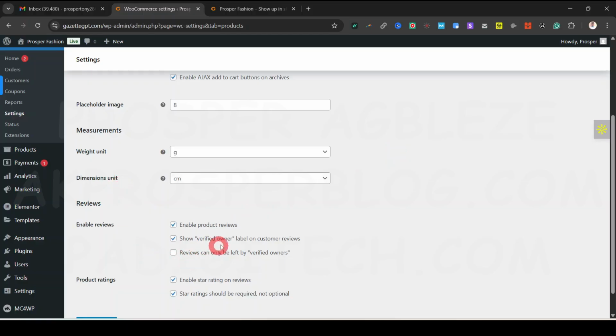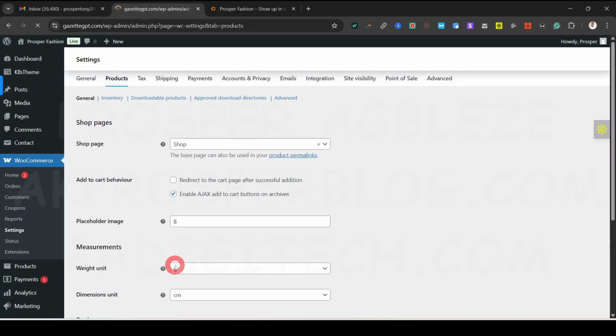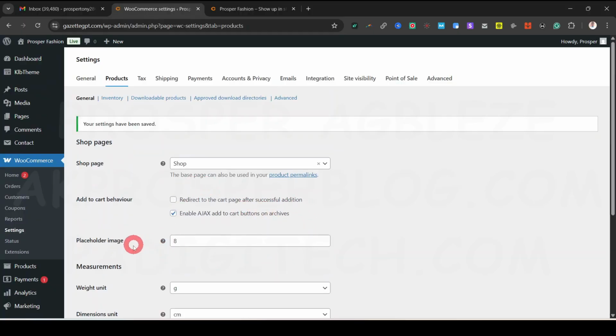So for review, enable product review, yes. Show verified owner label on customer reviews, yes. Okay. Review can only be left by verified owners. So you can also check that if you want. So product rating, enable star rating on review. Star rating should be required, not optional. If you want to check this too, you can leave it checked. All right. So with all these changes that we've done here, you can go ahead and save. All right. So that's it on products.